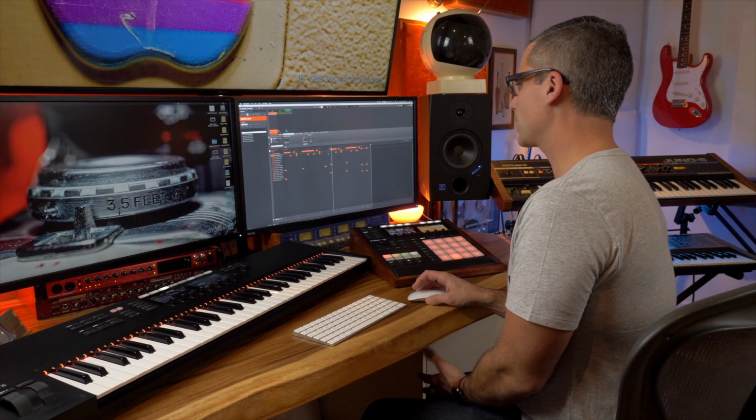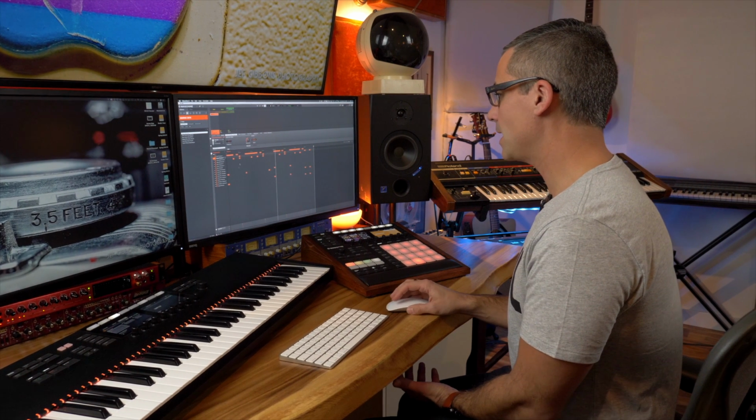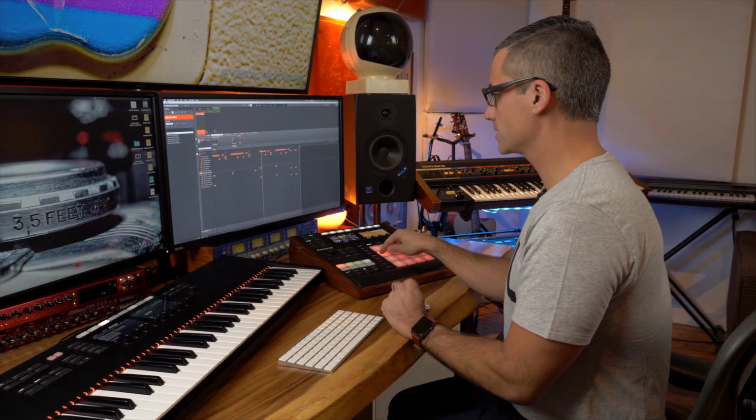I want the main beat, but I want to make it a little bit more complex. All I have to do is right-click this pattern and click duplicate. Now I've got another version of that same main beat, but I can go in here and I can mangle it, or I can add some new stuff to it.